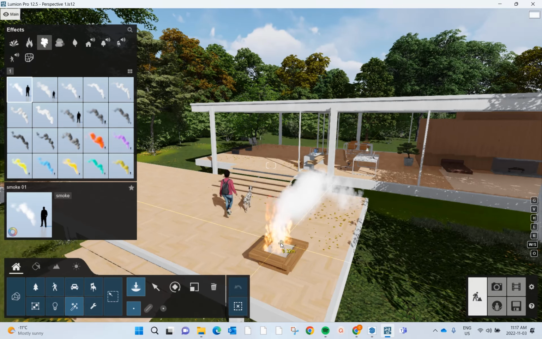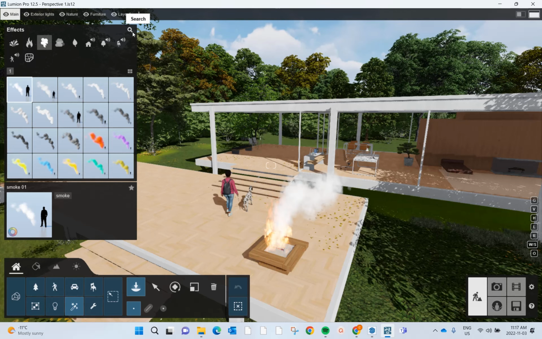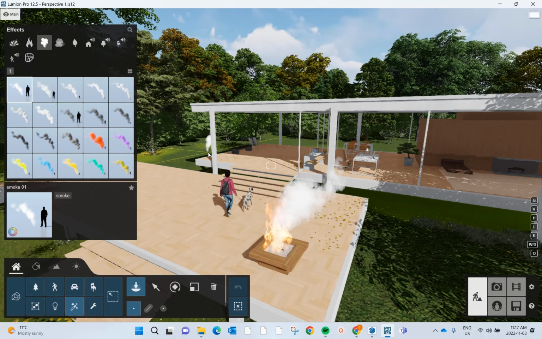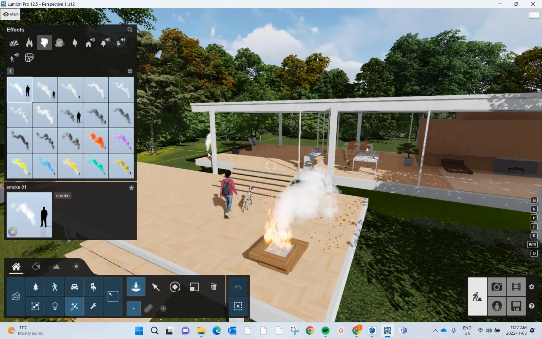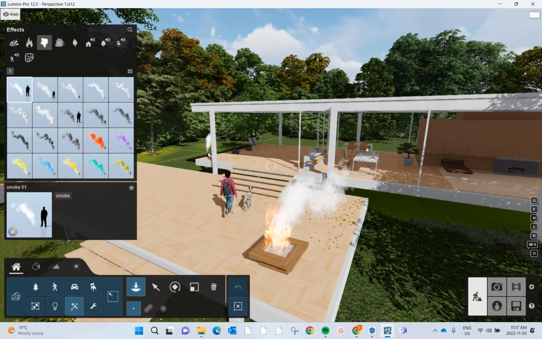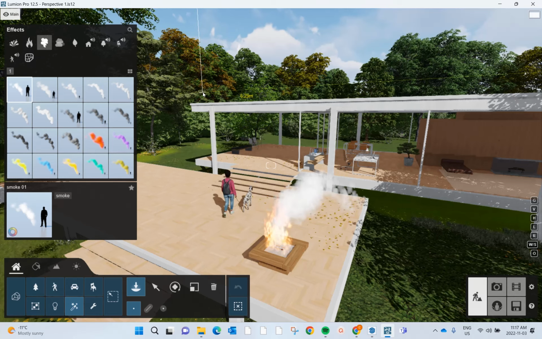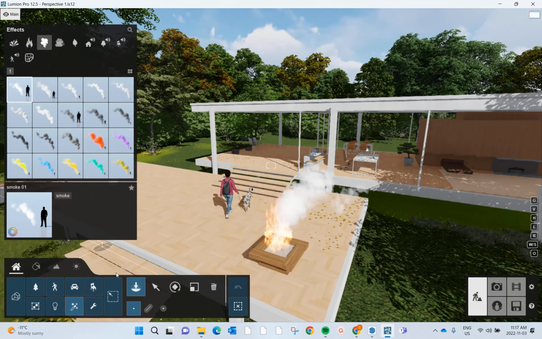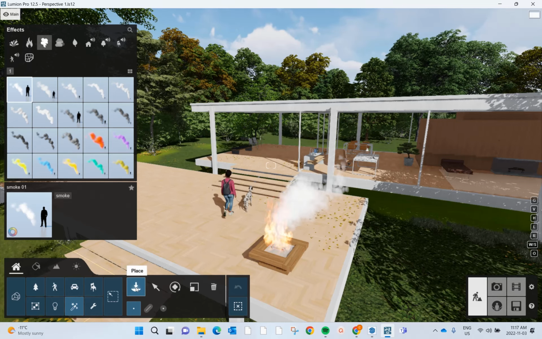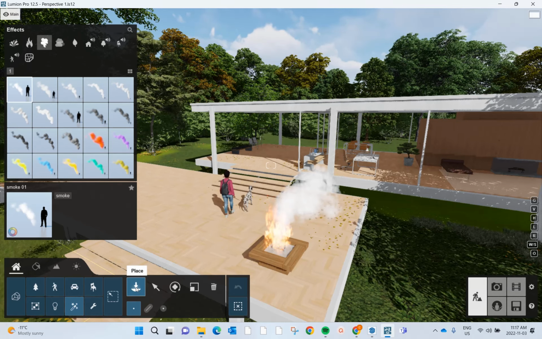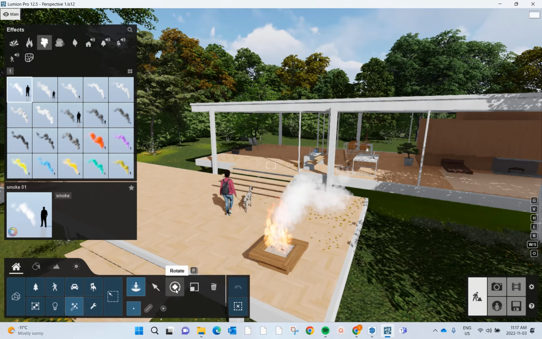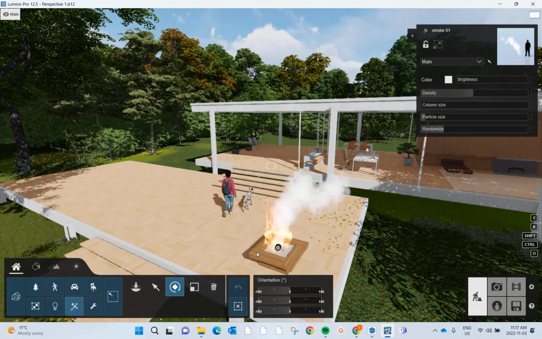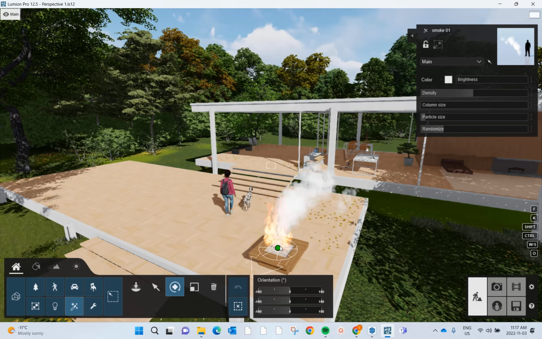So there's kind of some realism to it. And if I say, hey, smoke looks good, but it's not really blowing in the direction that I want it to. Well, just like with our trees or our people, we can rotate and move our effects around as much as we want to. So what we'll do is we'll move down to our content editing panel right here. I'm going to move over to rotate, left click. I'm going to move over to indicate what I want to rotate.